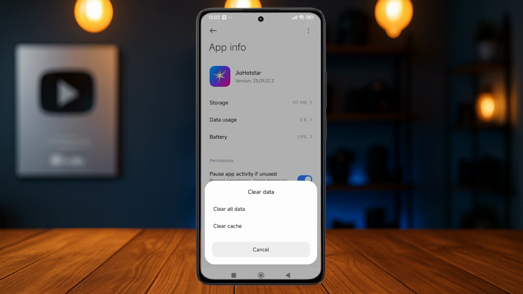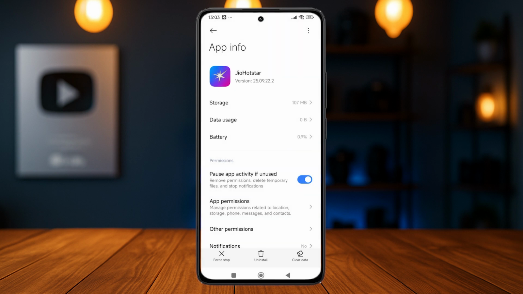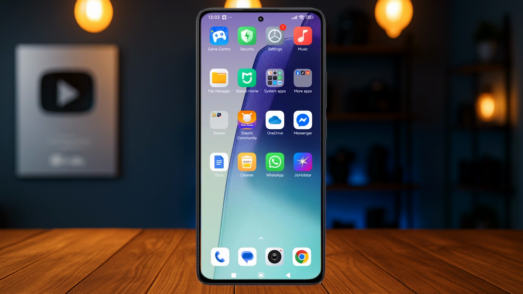But in order to clear the cache only, tap on the clear cache option and all of the caches stored inside of Jio Hotstar will be immediately cleared out and removed from your phone. So that's the simple process of clearing the cache in Jio Hotstar.